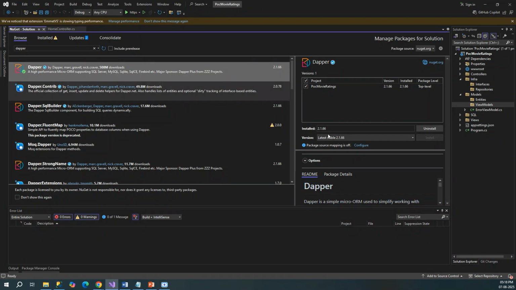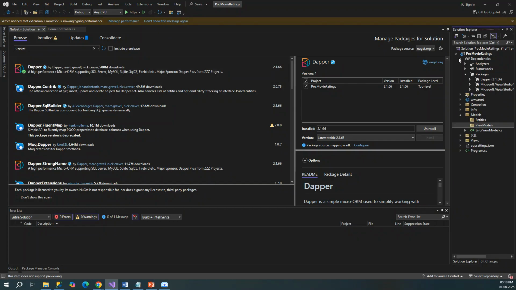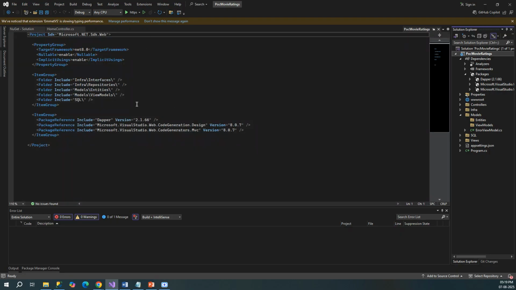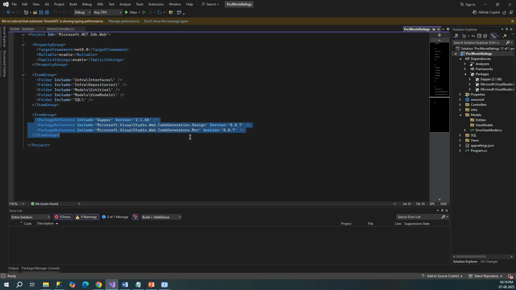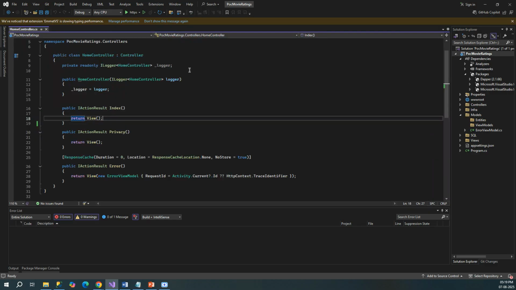So, okay, this is installed. Let me go to dependency packages, and here we can see the package, right? And don't forget to press Save All, because we need to save this project file, POC movie ratings, because it contains the entry of whatever project packages we are installing, right? So make sure you are saving this, right? So let me close this.